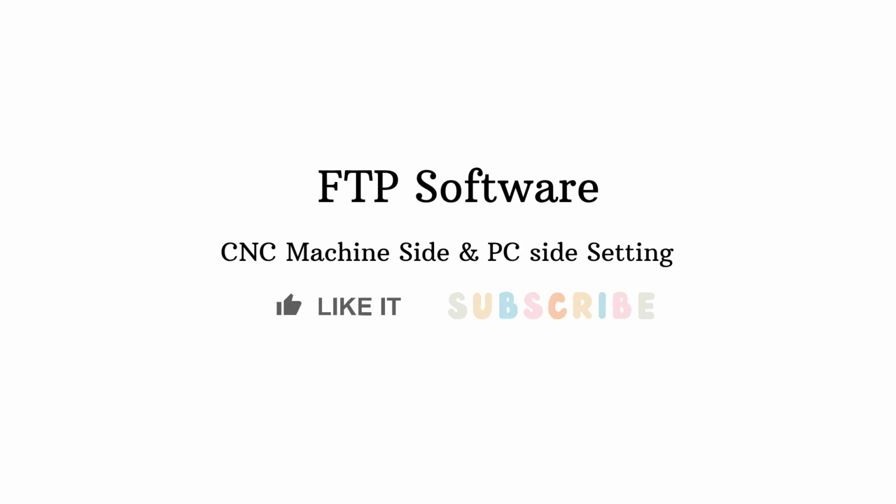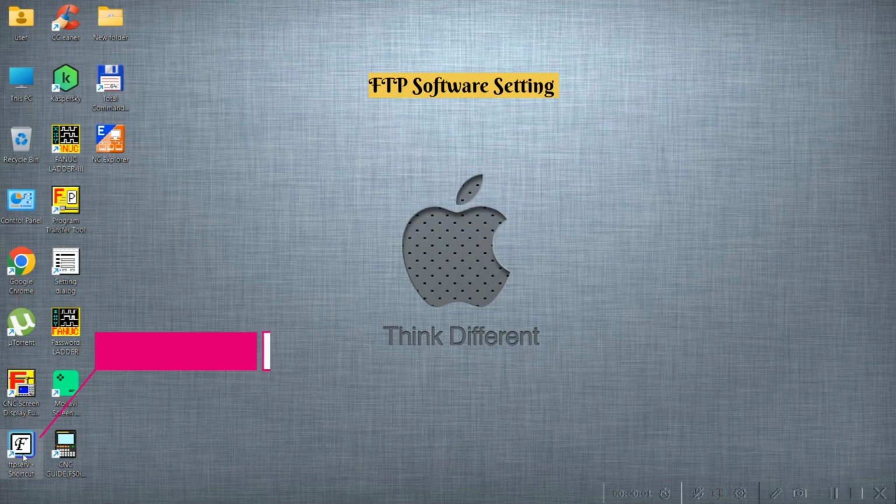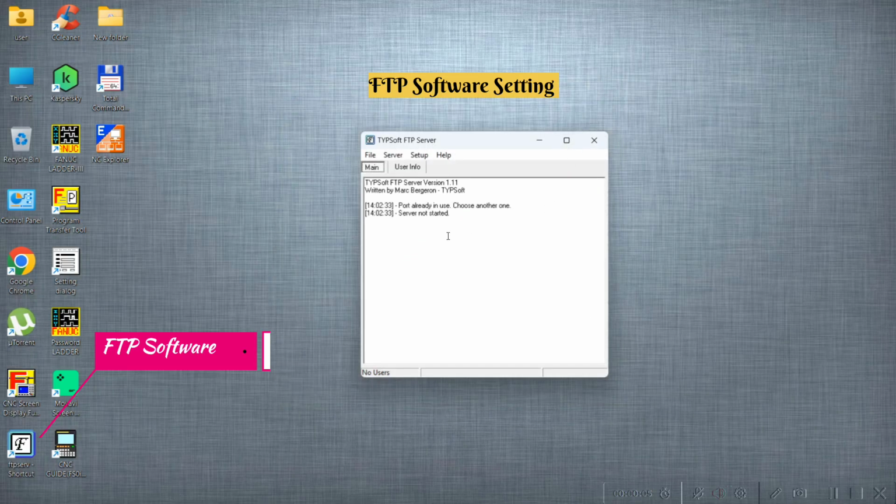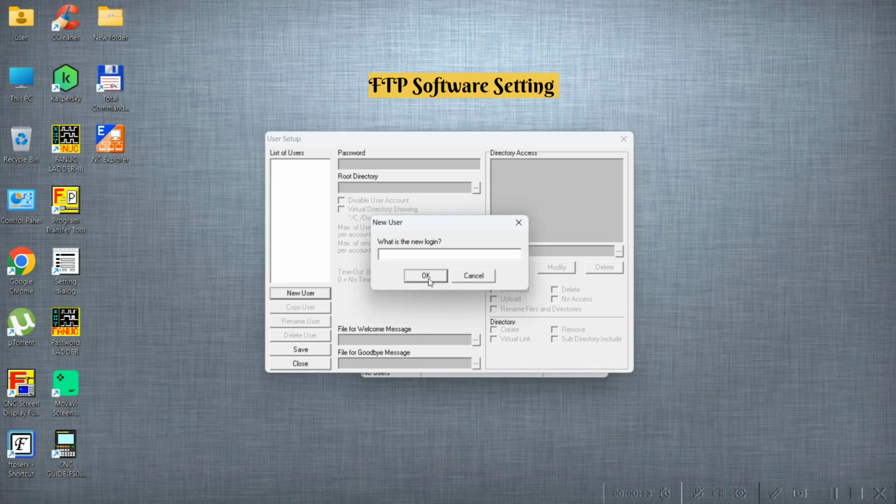In this video we will see FTP software setting in machine side and PC side. Open FTP software. Click on Setup menu. Click on Users option. Click on New User. Type username and press OK.